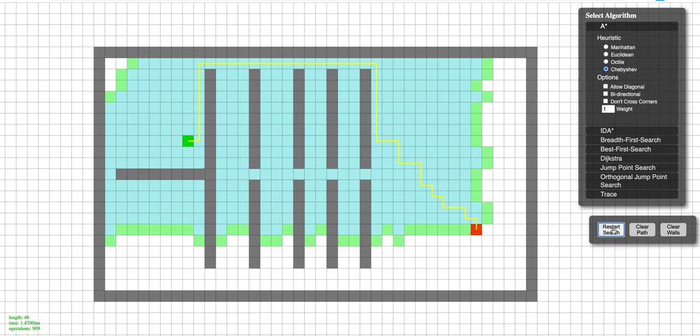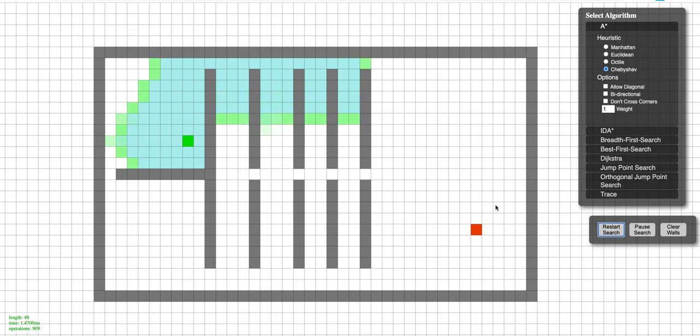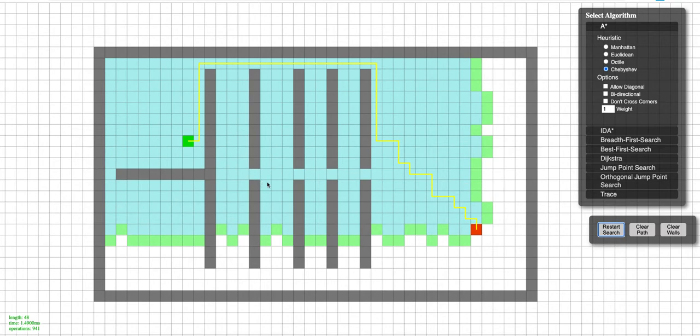Now we're going to use this one, Chebyshev. This also consumes more effort for processing to find the path.